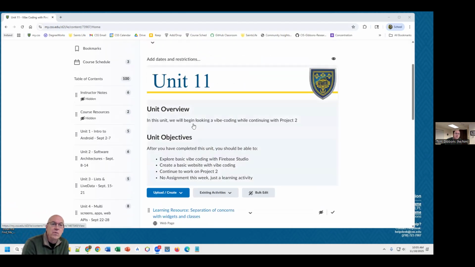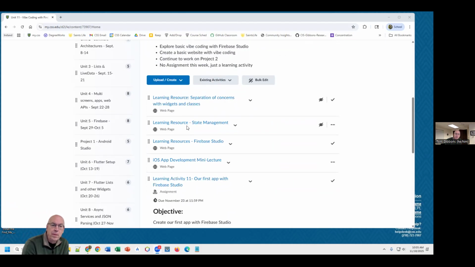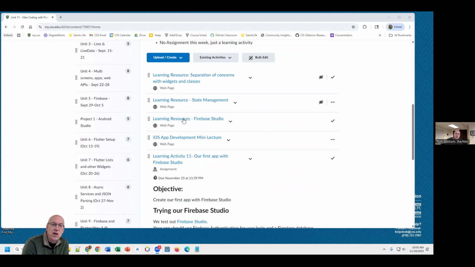So, okay. So what are we going to do? Today, we're going to go into Unit 11 here and look at Firebase Studio and how we can use AI to do coding with Firebase Studio. So I'm going to go there here.